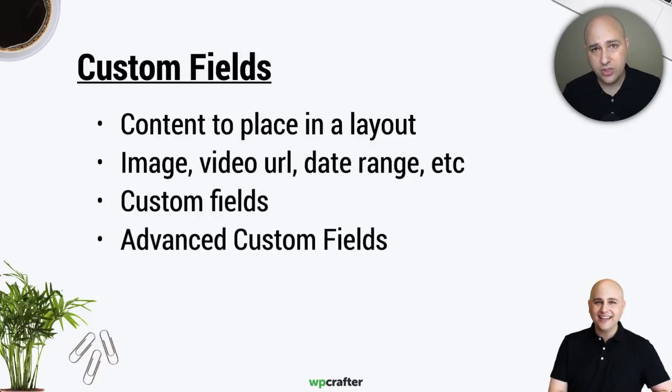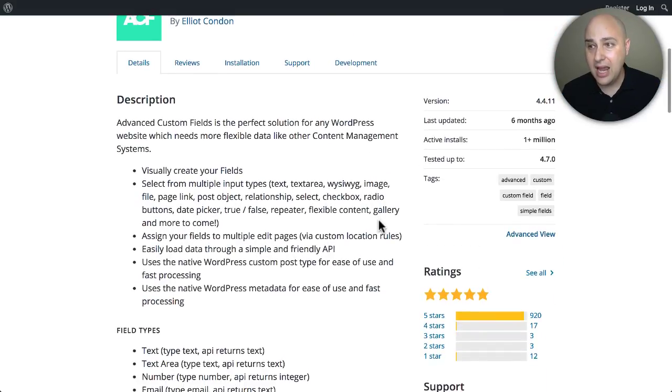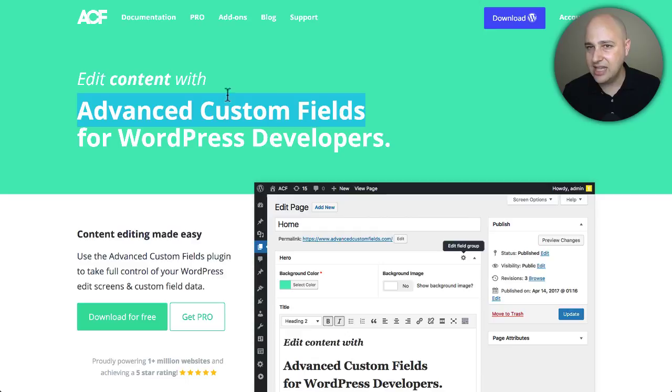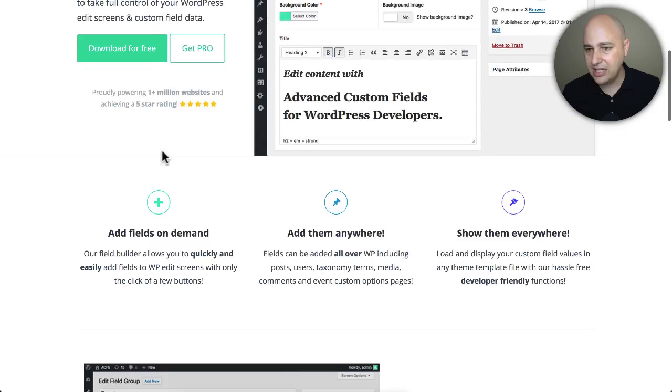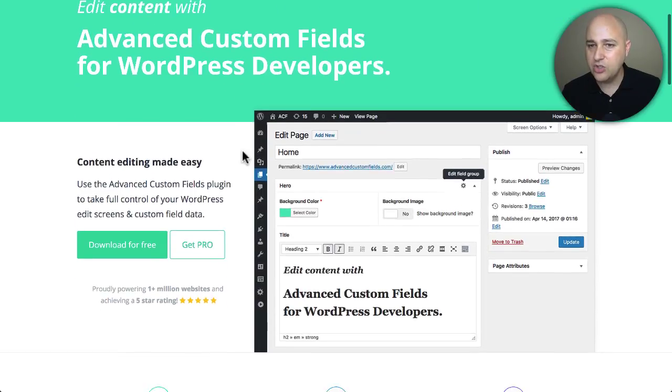There's another way of doing it with a plugin called Advanced Custom Fields. This is a free plugin, and they also have a pro version of it. It's actually very inexpensive, by the way. Here is their plugin page on WordPress.org, and you can see a lot of people are using this plugin. It's active on over a million websites, and here is the page for their website. Let me throw this into my clipboard because we're going to use this plugin in this video. You can read about it here.